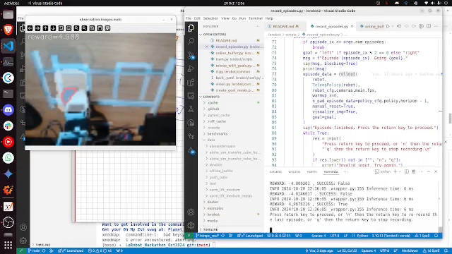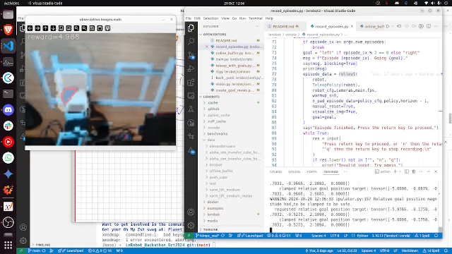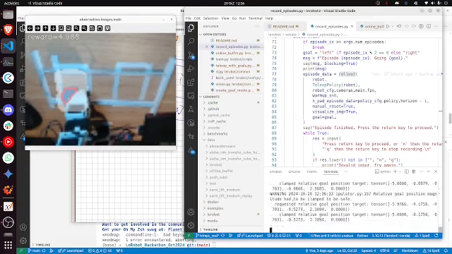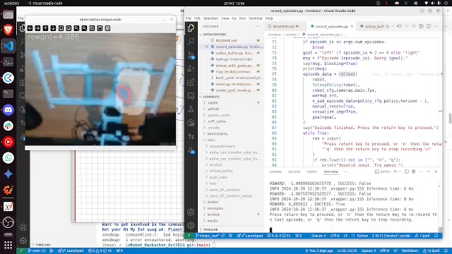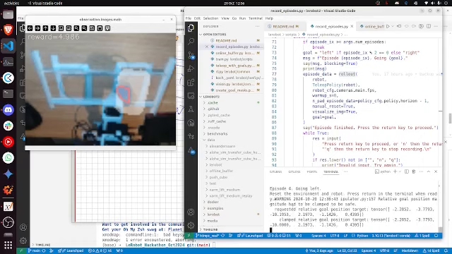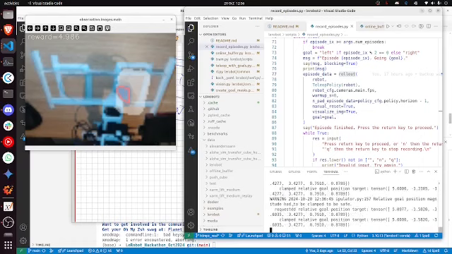Episode 3, going right. Reset the environment and robot. Press return in the terminal when ready. Go. Episode finished. Press the return key to proceed. Episode 4, going left. Reset the environment and robot. Press return in the terminal when ready.